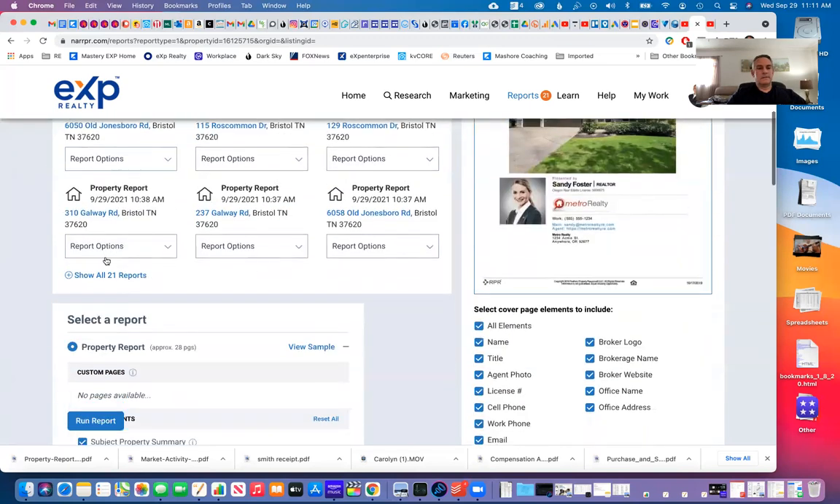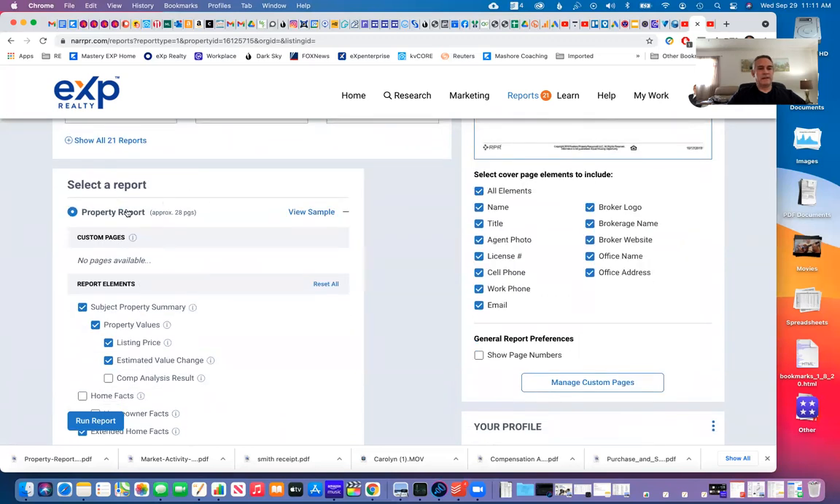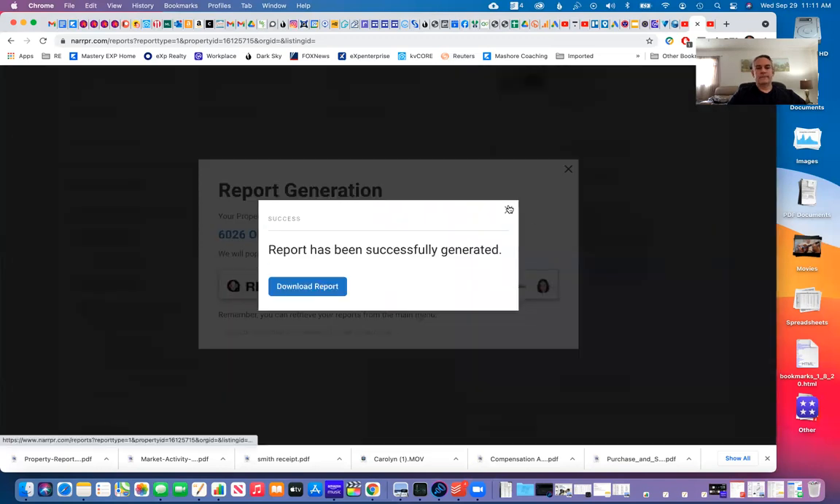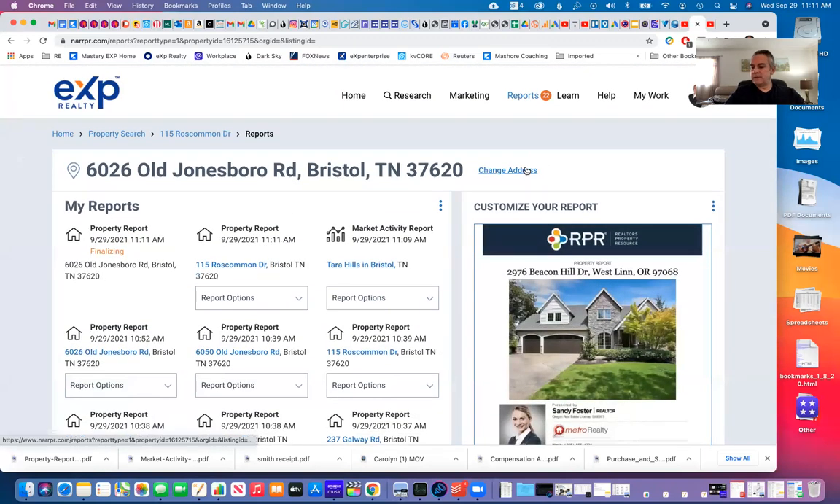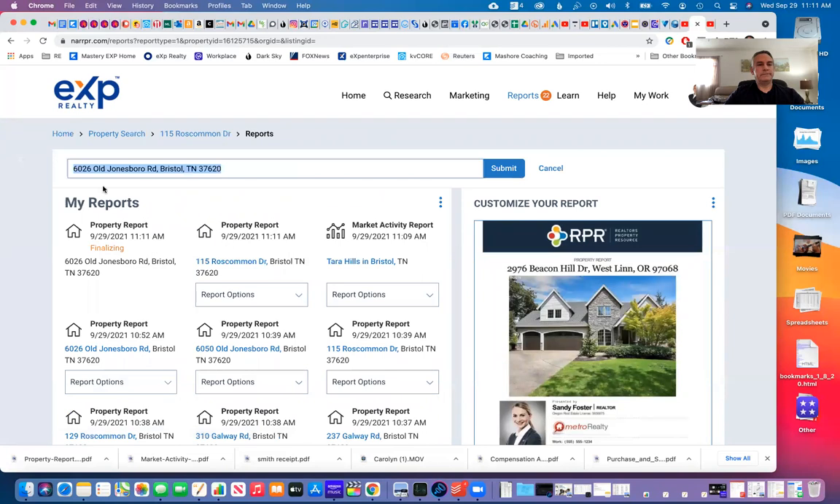There it is. You notice I don't really have to do anything else. It's already selected the property report and everything I picked. I just hit run report. Close it, go right back to the top, change address, and then put in the next address. You guys kind of get the idea, but I'll do one more.